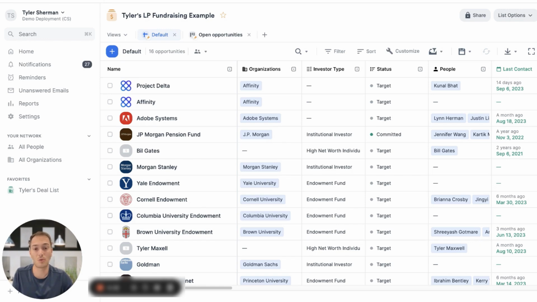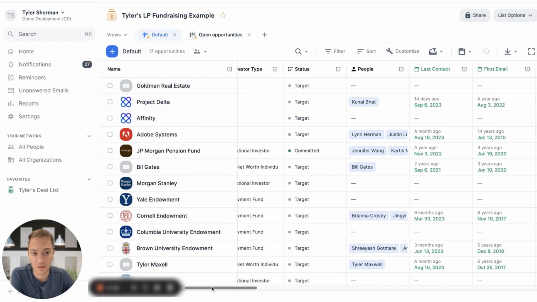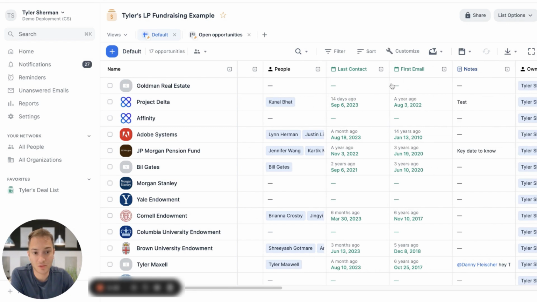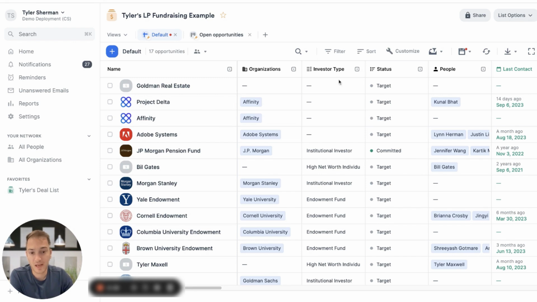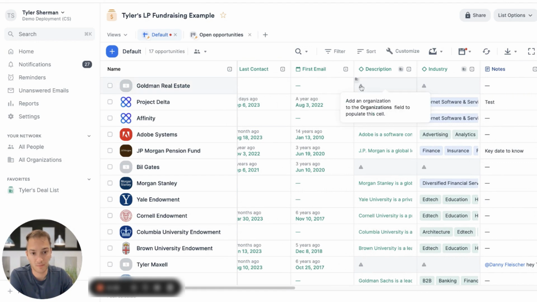Specific use cases that I've seen work well with opportunity lists are fundraising or projects of some sort. For example, let's say that you are working with Goldman Sachs on a fundraising opportunity, but specifically, you're working with their real estate group. For this, we could come in here. We can type in Goldman Real Estate. You can see that we've added Goldman Real Estate here, but none of the people have pre-populated. You can also see that the last contact and first email and enriched columns have not populated because that field is based on this people field. In addition, since we haven't filled in the organizational field, none of the other enriched fields will be populated either.